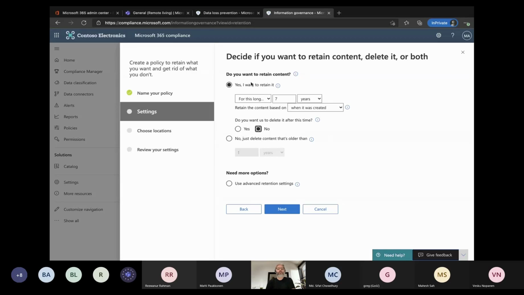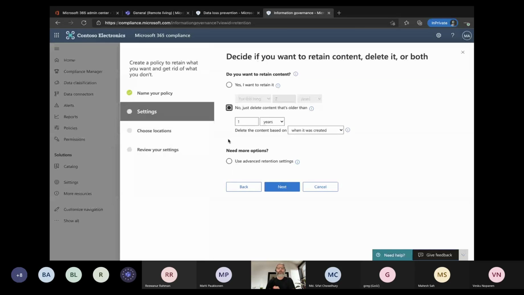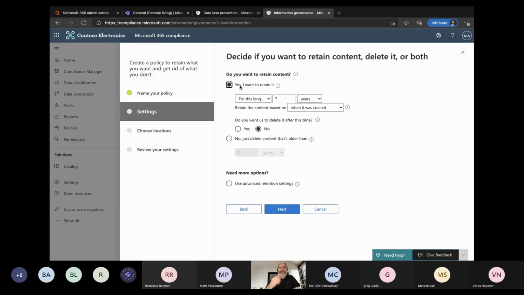So we've made the choice here at the top of our retention policy. Yes, we want to retain it. We could also in this policy say, no, we want a policy here that's just going to specifically delete content that is older than a certain period of time. So as I alluded to at the start of this presentation, it's hugely important not to over-retain content as well for compliance reasons in many situations. So here we could have a policy where we would delete content that is older than a certain amount of years based on when it was created or when it was modified. But for this example, we'll do the retain for 7 years.